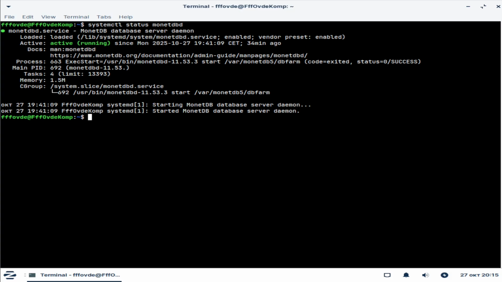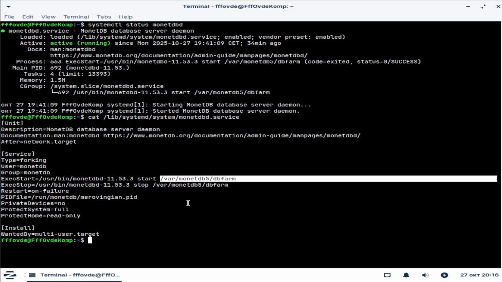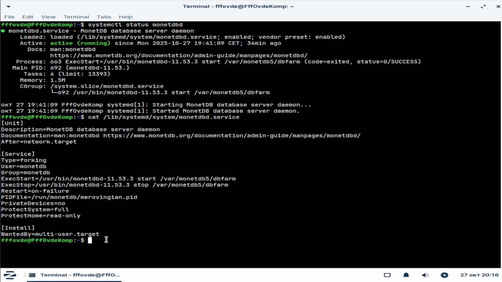I will now read from that file, so I will use the cat command, and we will see the content of the MonetDB systemd unit file. And inside of this systemd unit file, we can see that the location of the default dbfarm is hard-coded, so we cannot change it. But recently, from version 11.53.13 of MonetDB, we can change this directory, and for that we will use a different version of this systemd unit file.